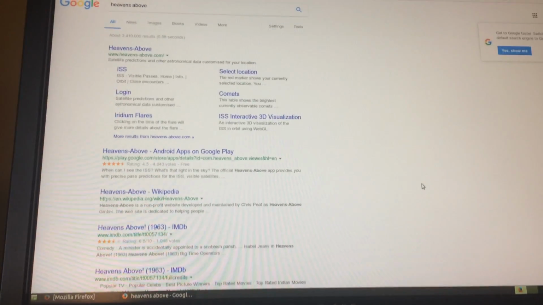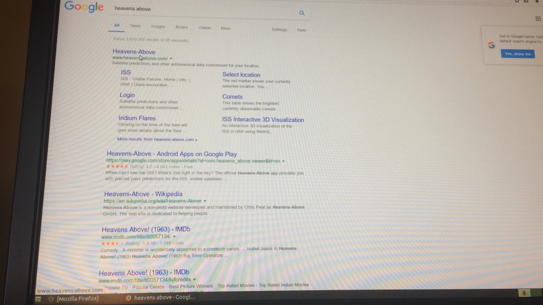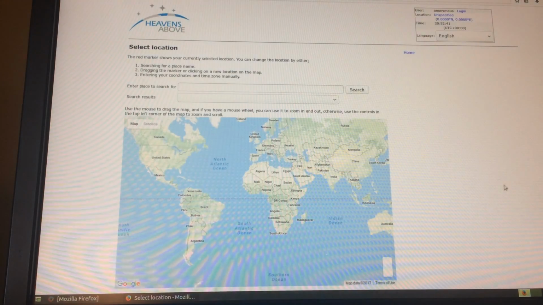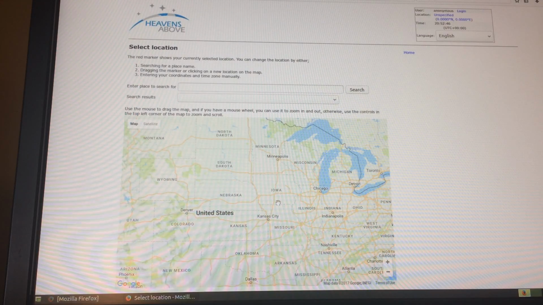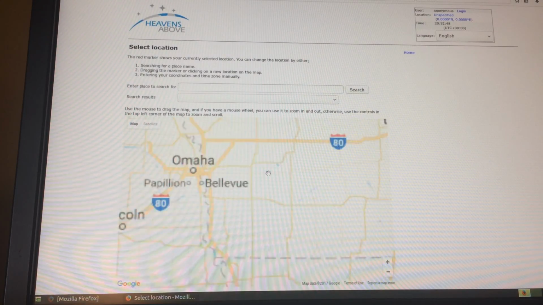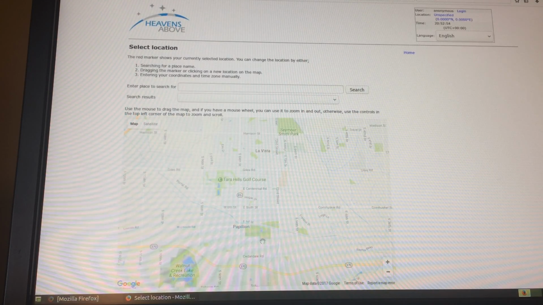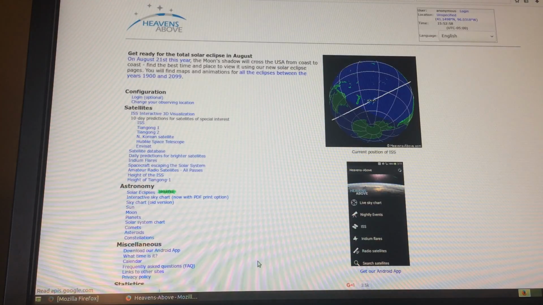And then what I do to get a better idea of how it's going to pass is I go to Heavens Above. And the first thing you gotta do when you go to the site is to change your observation location, because sometimes I'll just start using it without doing this and get completely wrong times. And then you just update it.